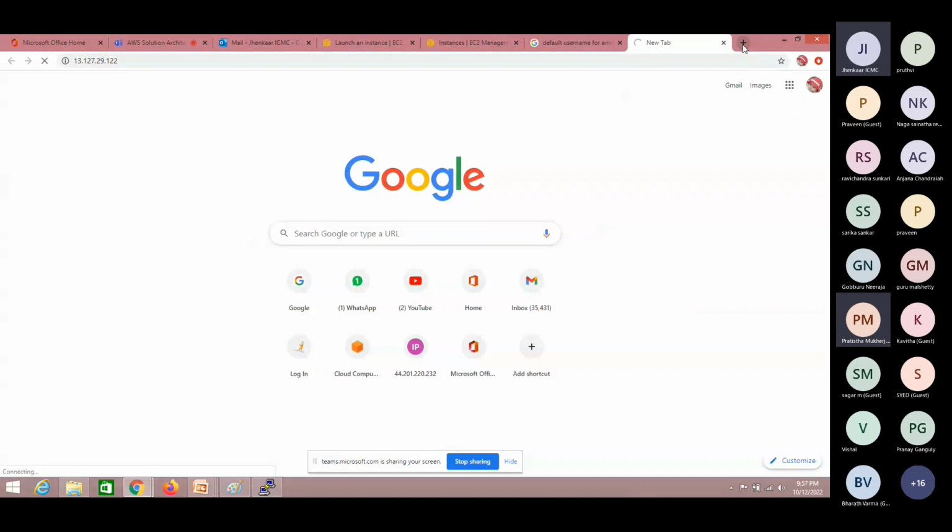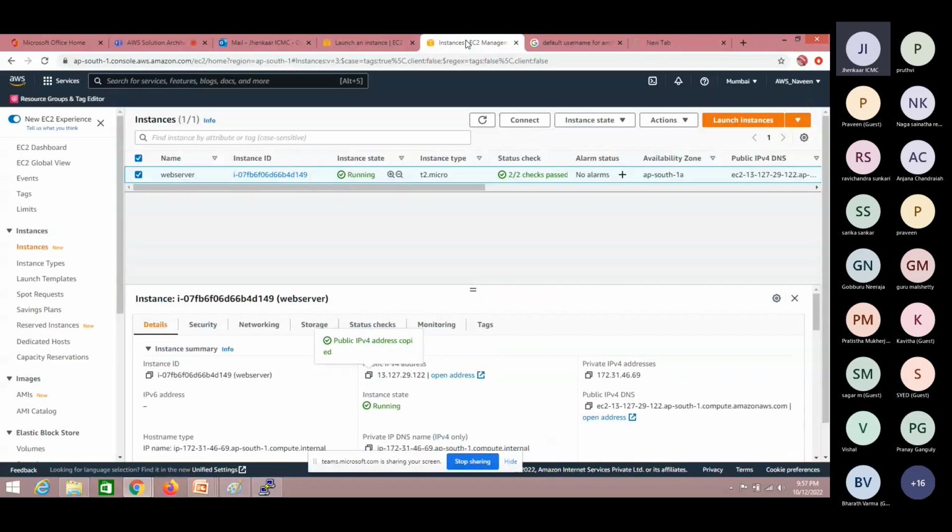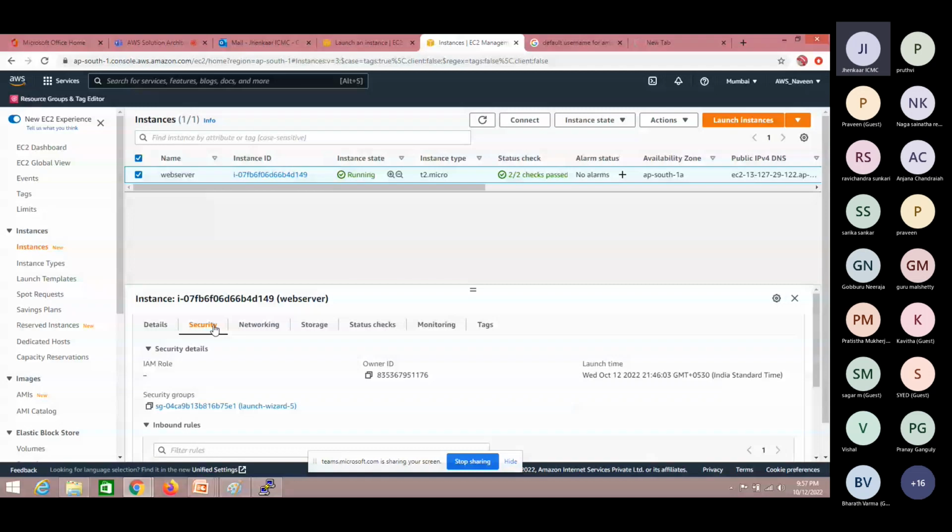Because, Naveen, I saw that in the inbound network rules, HTTP has not been added, as only SSH has been added. Is that not correct? No, you are correct.